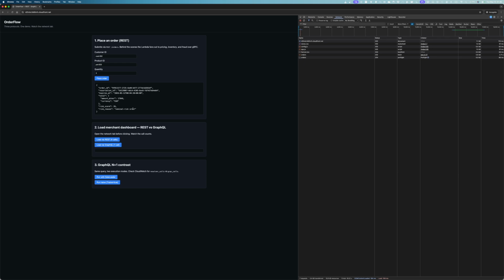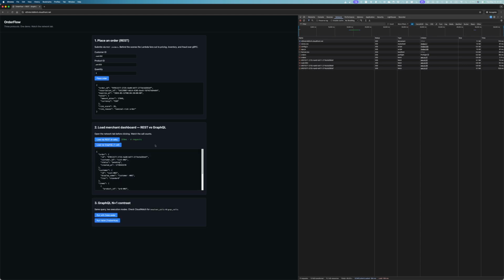Now for example, a merchant decides to check his dashboard. What is the status of an order? Is it shipped? Is it fraudulent? And what is the fulfillment status? So if he loads it via REST API, because here we are trying to compare the performance of REST API versus GraphQL, here it makes 4 calls and it takes about 329 milliseconds.